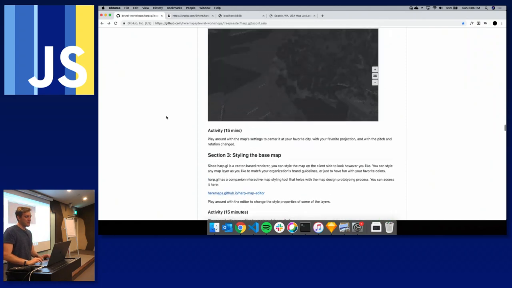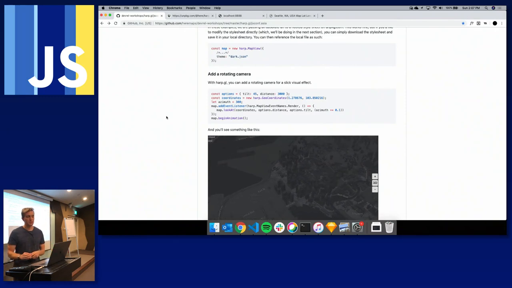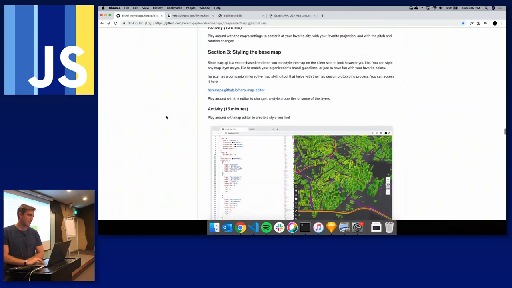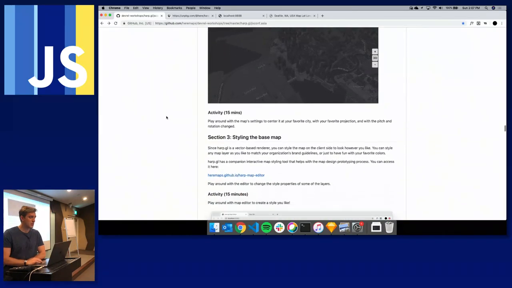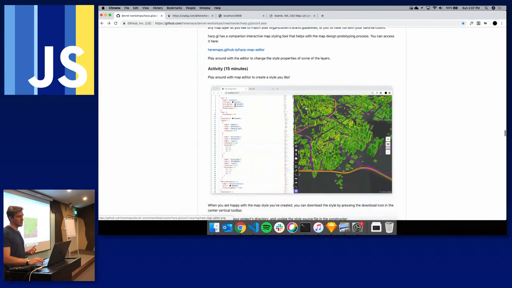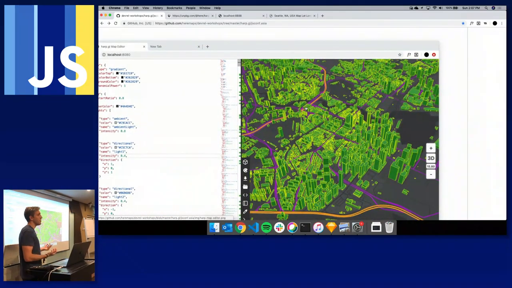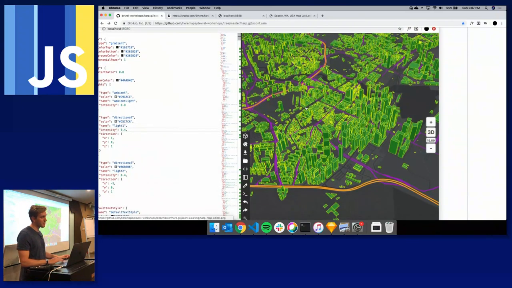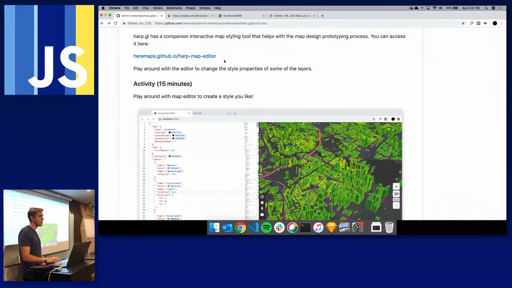So now that we've got the map set up, you've learned how to rotate the camera, change the theme to default themes, as well as set the center and the pitch and such. Let's do something fun, which is styling the base map. So since harp.gl is a vector renderer, you could really go crazy with styling the map and do any of those style rules that you want that we talked about in the beginning. See, for example, I just made all the buildings green and yellow, the roads purple. I mean, yes, it's ugly as hell, but it's kind of fun to just be able to create this type of stuff. So we have a JSON editor that you could use to edit these styles.